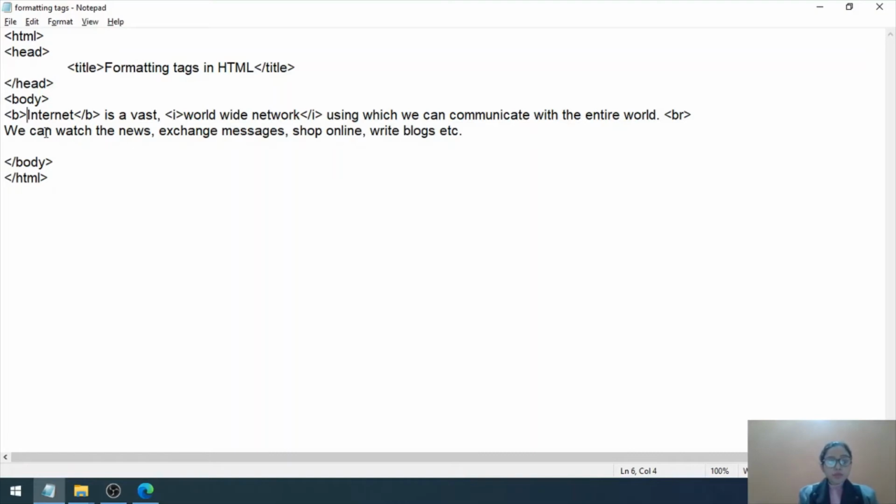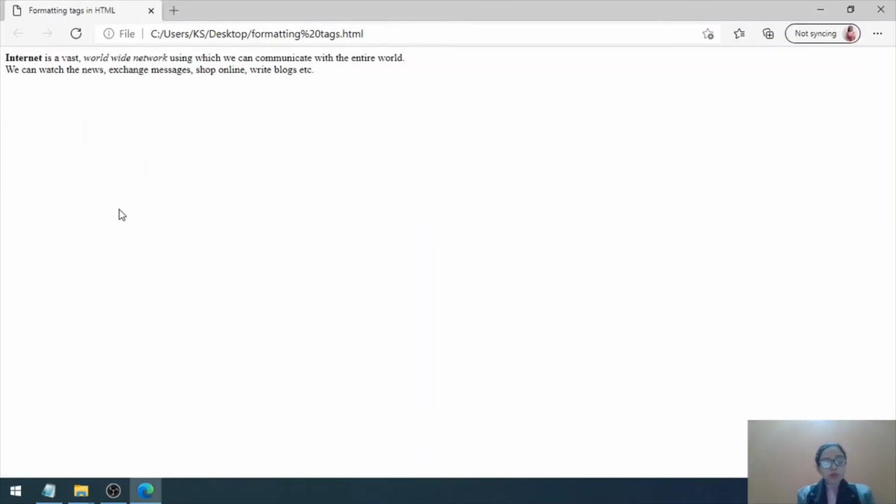So let's try using the U tag here. I have written the U tag before internet, and right after internet I am closing this U tag. Save this work, get back to your web page, refresh. Now, as you can see, the word internet is bold plus it is underlined also. So this is the use of B, U and I tags in HTML.